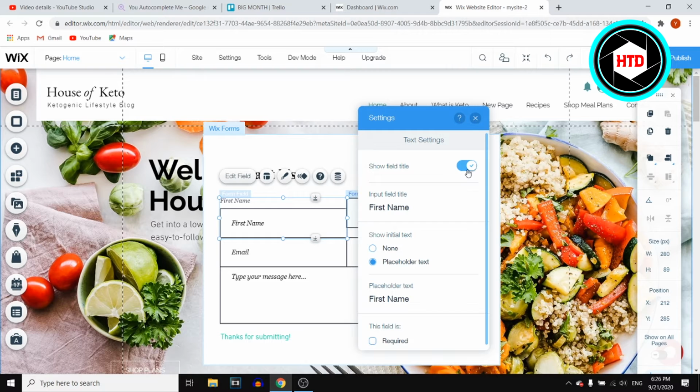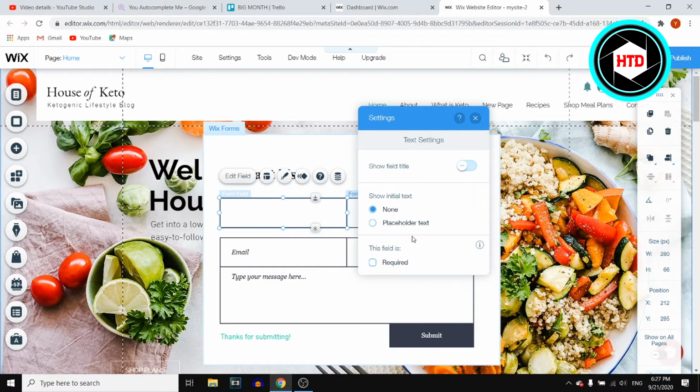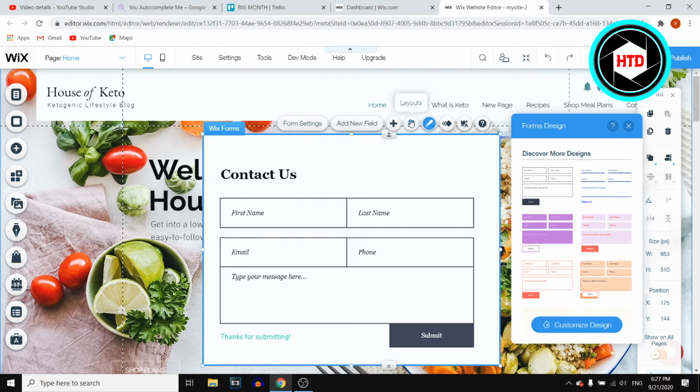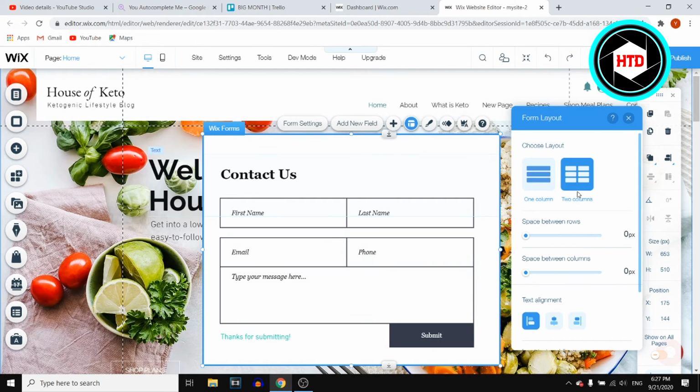So you can show the field title or not. You can use placeholder text or none. This is where you can customize the entire section. So you can add an element, you can change the layout, design, animation, all of this. You can customize all of it. So yeah, that's pretty much how you can add a contact form on Wix.